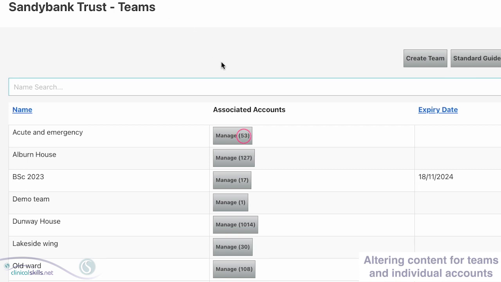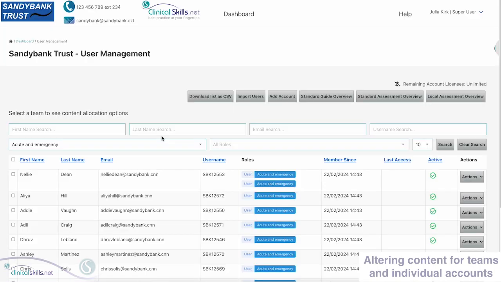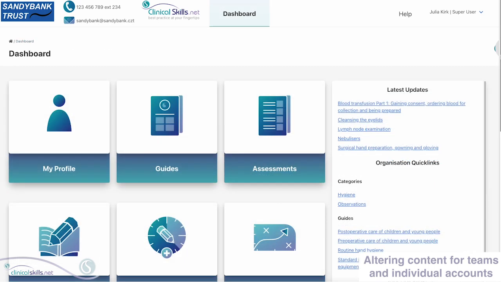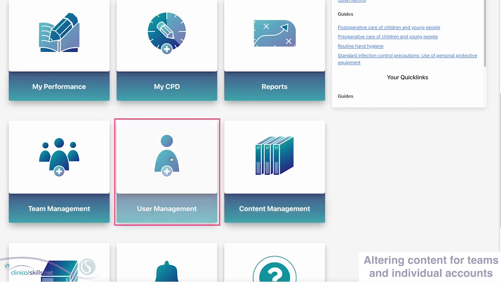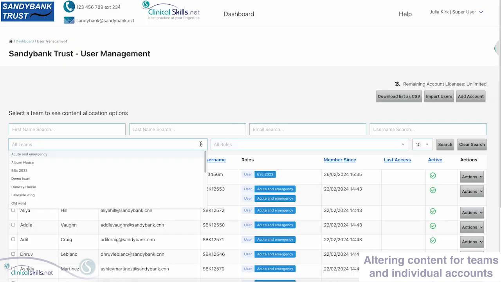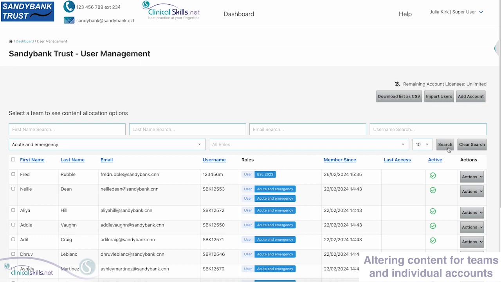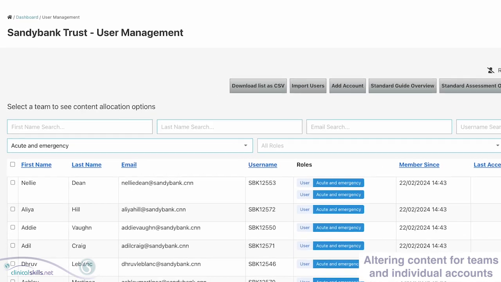Clicking this button will take you to the user management screen with the team you selected already in the team filter box. You can also get to this screen directly from your dashboard by selecting User Management, then filtering for your team. You will see a list of the account holders in that team.